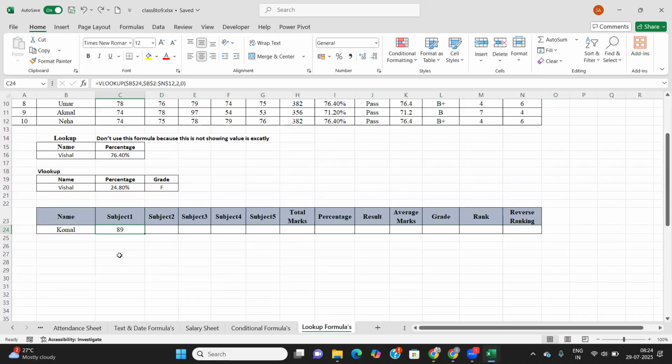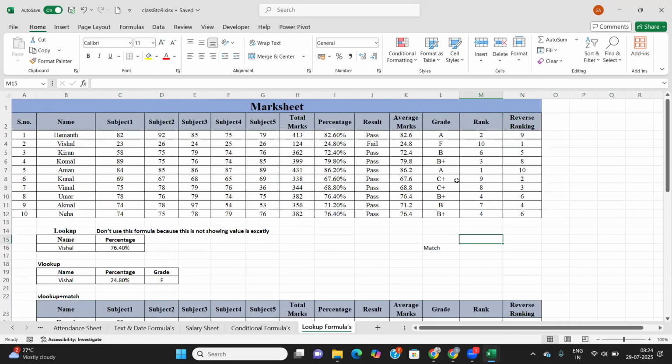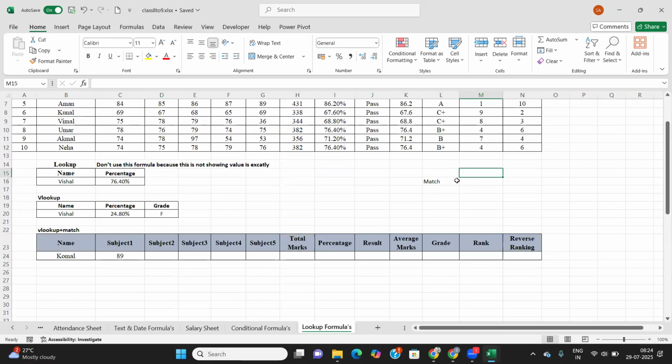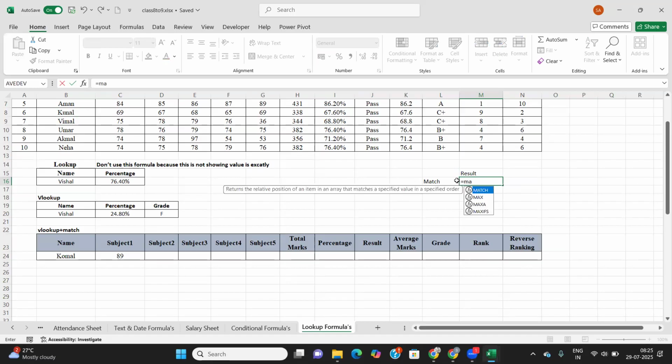Okay, for this purpose, in this case, we use two things: VLOOKUP plus MATCH. First of all, let's talk about the MATCH. What is MATCH? Suppose here I want to show the position number of the result. I want to check which position the result comes in. Then use MATCH right here.